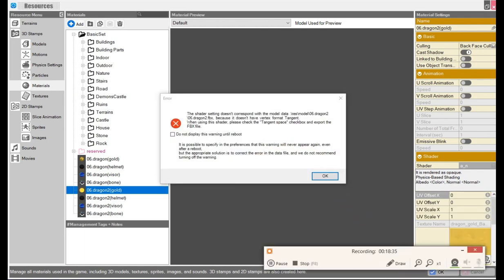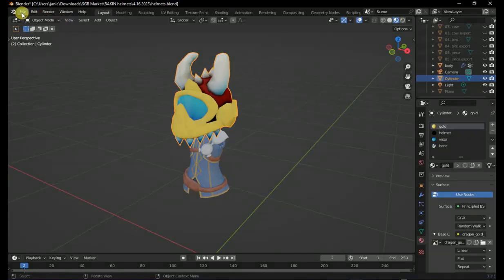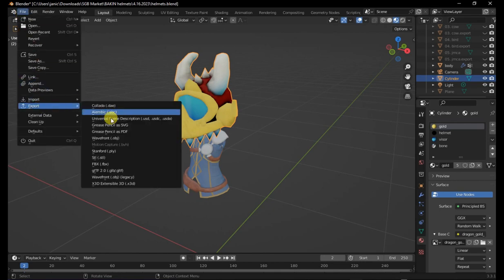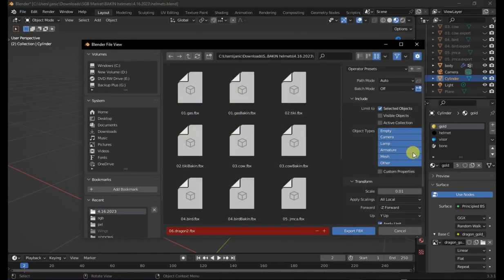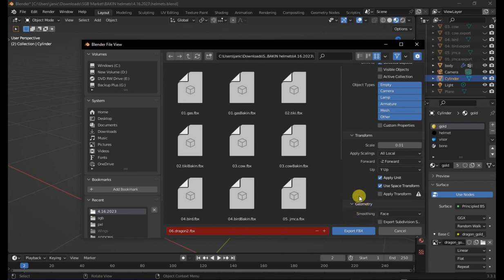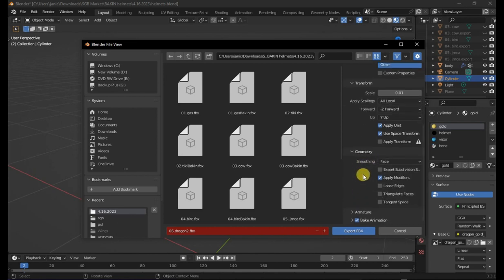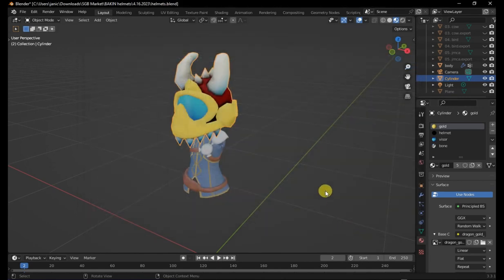Alright, so when trying to add a normal map onto it, you switch it over. You can get this error here where it's saying that it doesn't have vertex format tangent. And a way to fix that is whenever you're going to export your file, you want to go to export FBX, and then if you scroll down in geometry, you want to click that. So we'll go ahead and do it S2 export.